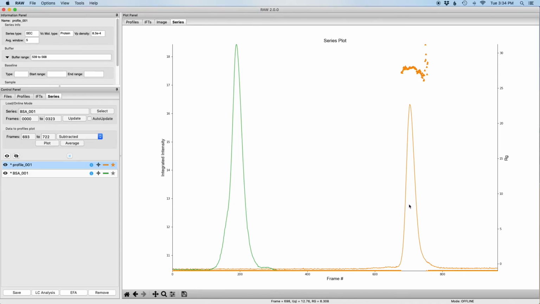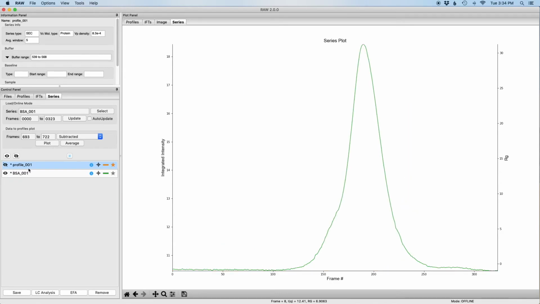Turns out that we're not actually that interested in comparing these particular data sets, because I know they're very different proteins collected with different columns. So I'm going to go ahead and hide the data from Profile, this first series we loaded in. And now we just see the BSA data here on the plot.